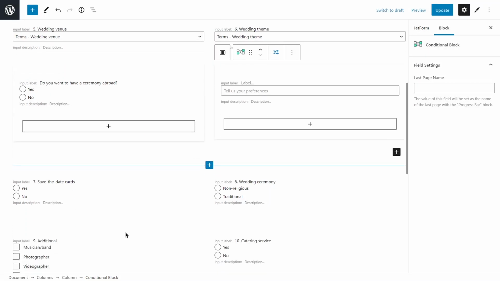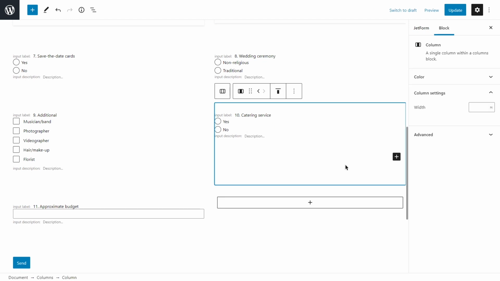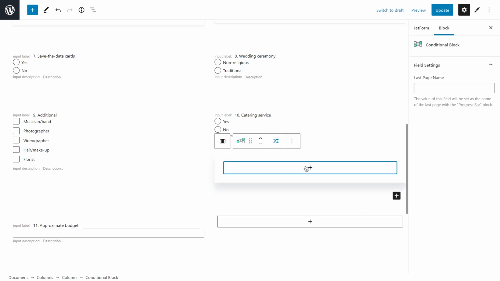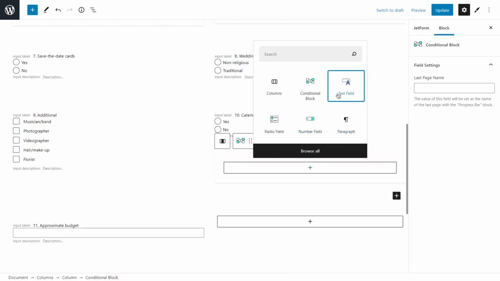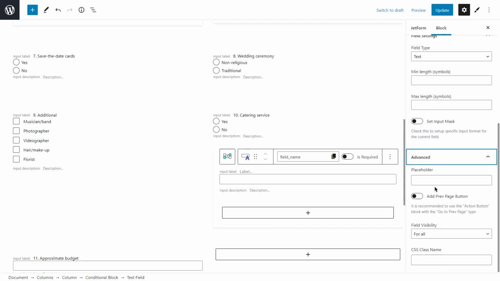The next field I want to apply a conditional block to will be catering service. This is a radio field with 2 options, yes and no. First of all, I'm gonna add a conditional block and then add a text field inside it. This field will be shown if the user chooses to order a catering service, and then they will be able to specify their food preferences.